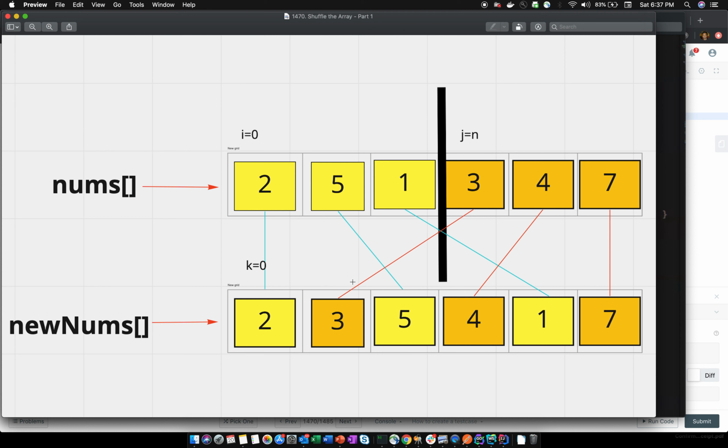Now in the second iteration, i is pointing to 5 and j is now pointing to 4. 5 will be coming to the kth location. Again we'll do k plus plus, which will be here, and we'll push this element from the y series to here, and so on.